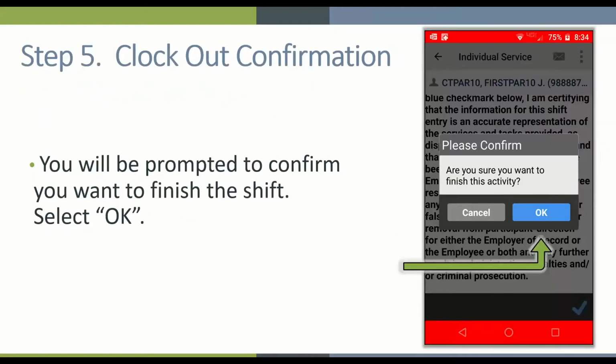Once everything looks good, it's time to clock out. It is time to press OK, right? So we've pressed the check mark, and that's the final question. Are you sure you want to clock out? Are you sure you want to finish? And the answer is yes, right? The shift is done, so you can press OK.